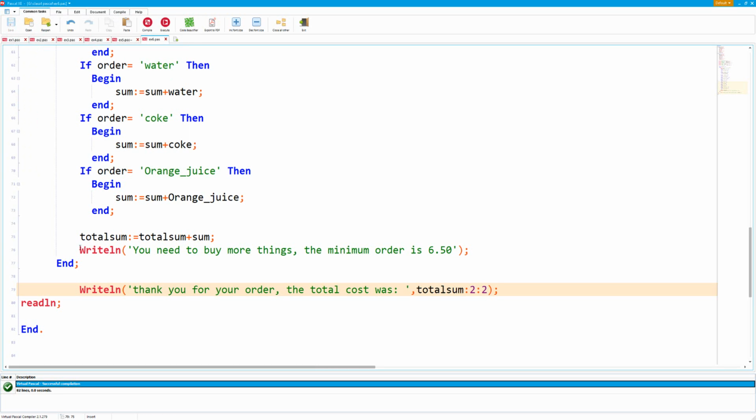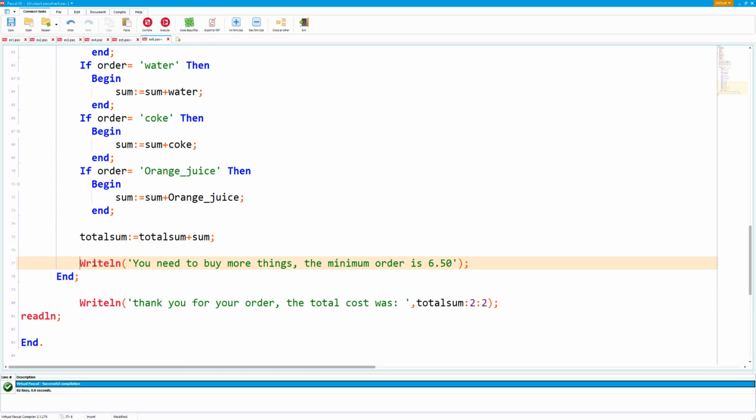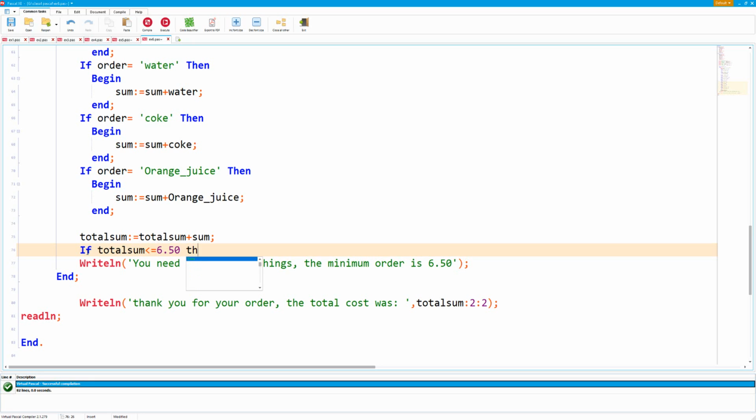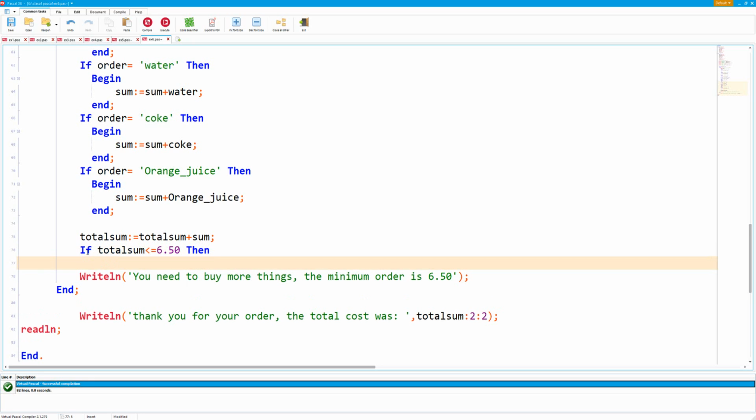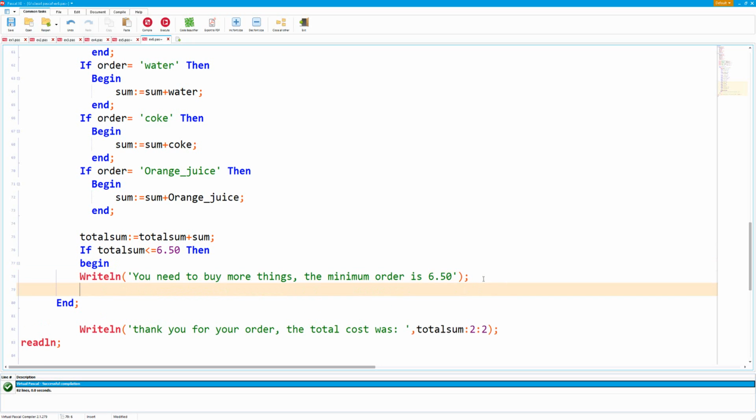So, here, I'm going to put this message in an if again. So I'm going to check if the total sum is less than or equal to $6.50, then begin and end like so, and now it should check every time to see.